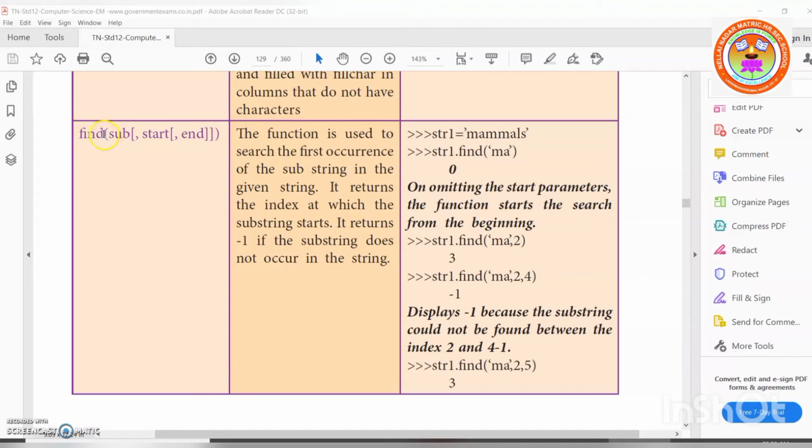Next, find function: find(substring, starting index, ending index). Index you can say, right? The function is used to search the first occurrence of the substring in the given string. It will search and display the position. It returns the index at which the substring starts, and it returns -1 if the substring does not occur in the string.